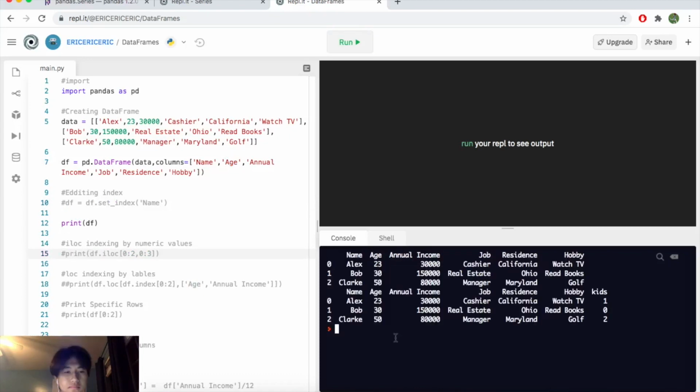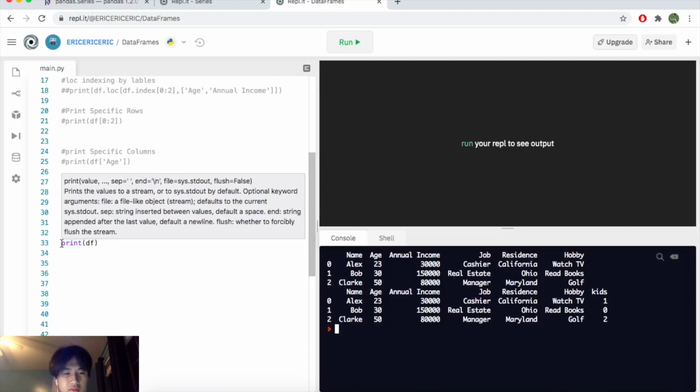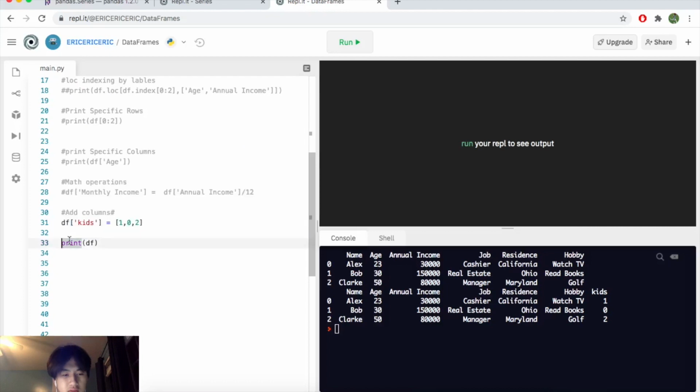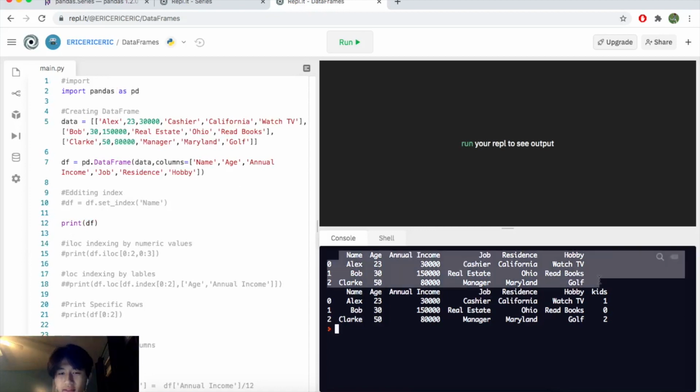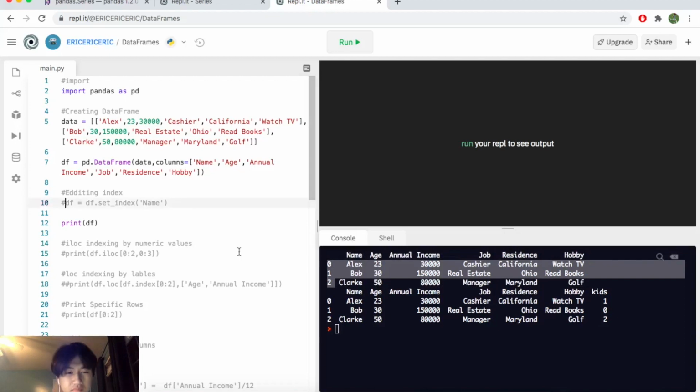So if I run this, okay, I did not mean to print this yet, but just ignore the bottom part. So if you guys see here, I have a data frame that contains this information. And as mentioned earlier, there were two ways you can edit indexes. I'll teach you guys the second way right now.